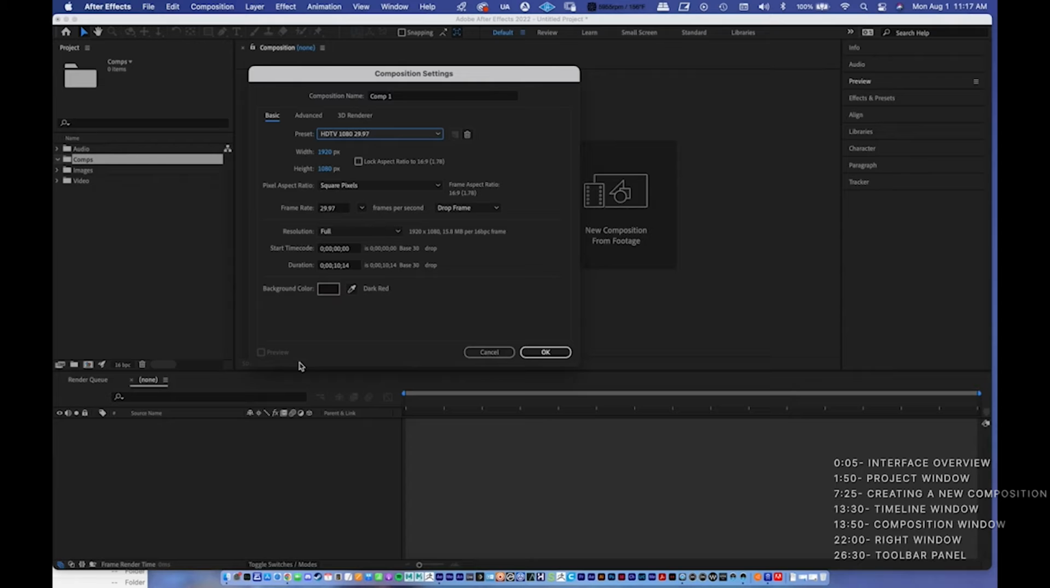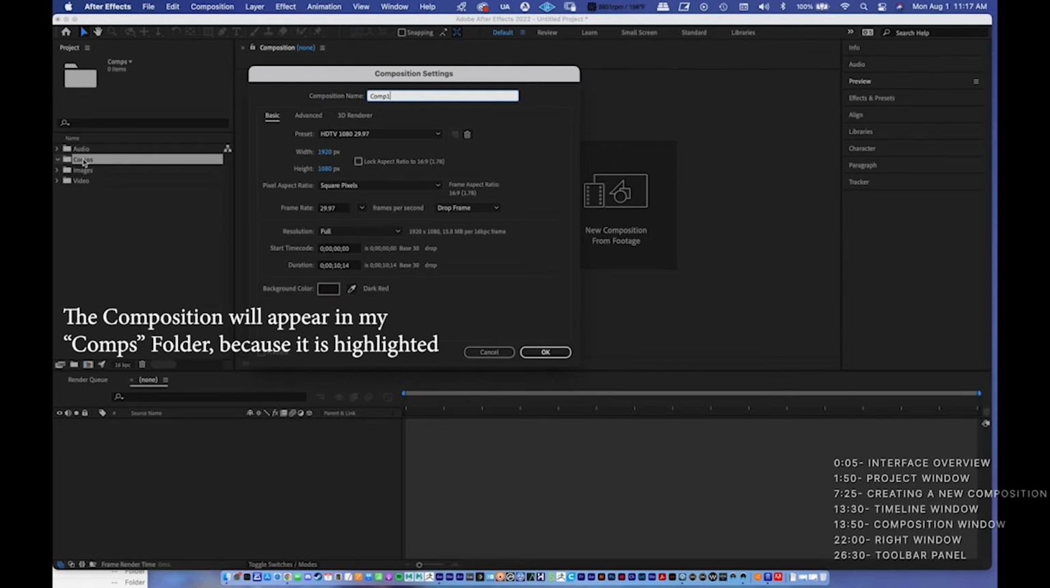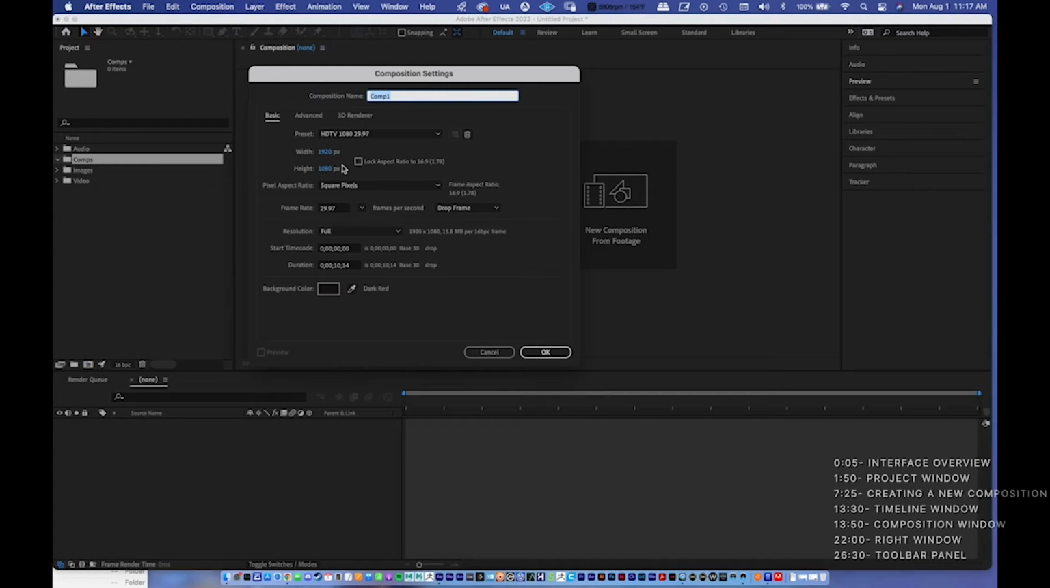And you don't really need to change too much on this, but let me just go from top to bottom explaining this. Whenever you're creating a new composition, you can name it right here. So I'll just call this Comp 1, for instance. And when I save it, it'll eventually show up right here in my project folder, and it'll show up as Comp 1 right there because I named it that. We have the preset, which is HD TV. I have it at 1080, which is 1920 by 1080, which is the standard format. Square pixels is always what you're going to want to use.